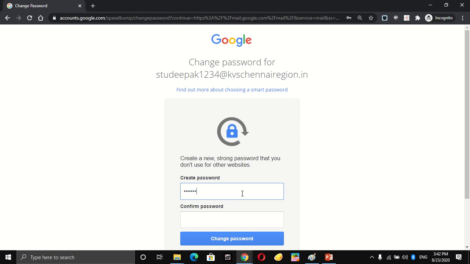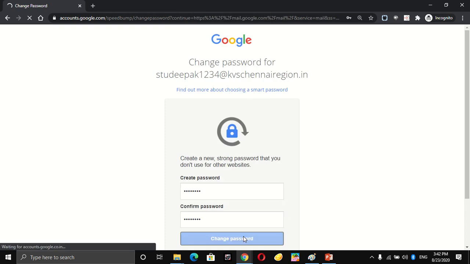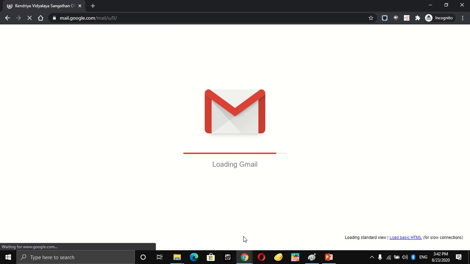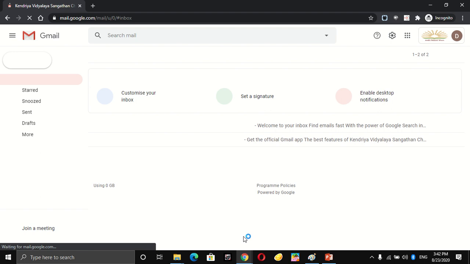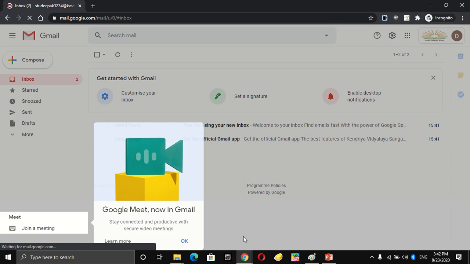So you have to create a strong password. The password must be minimum 8 characters long, and it should comprise numbers, alphabets and special characters. Now you can see your personalized Gmail has opened.